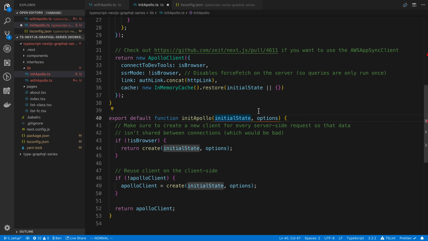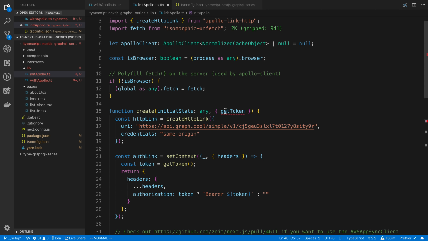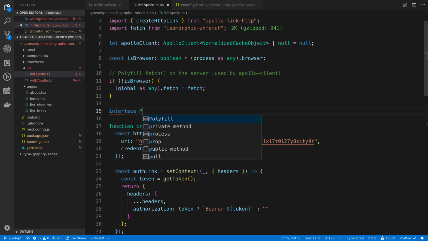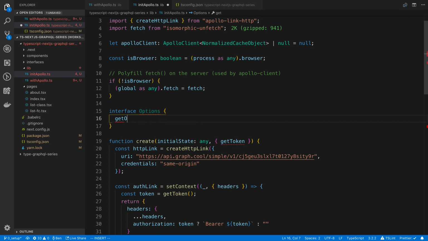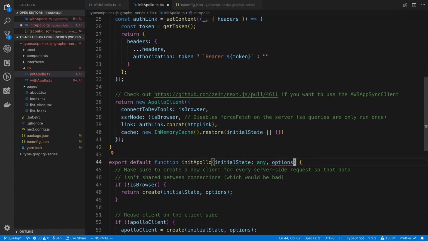So we talked about anything. Let's see what options is. So we pass in options here, we pass in options here, and it looks like the only option that we're supporting is this get token. So at the top here, I'm going to create an interface, which I'm going to call options. And this is where we're going to pass in our get token. So right now we know it's a function that returns a string. And I don't know if we have to pass any parameters to it at some point. We'll come back to that.